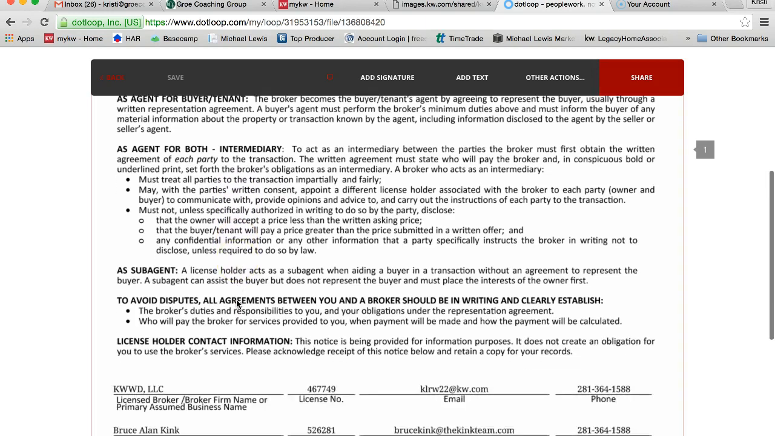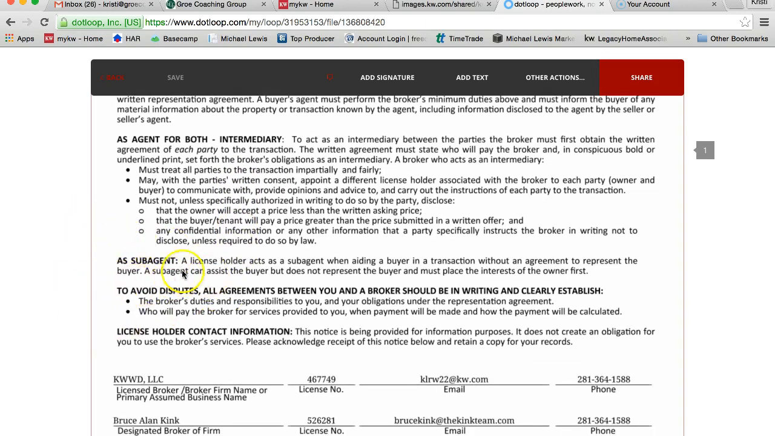Now, what I do want to point out is this line right here that says as a subagent, because this is really important. It says, as a subagent, a license holder acts as a subagent when aiding a buyer in a transaction without an agreement to represent the buyer, which would be that written agreement that we were talking about a minute ago.